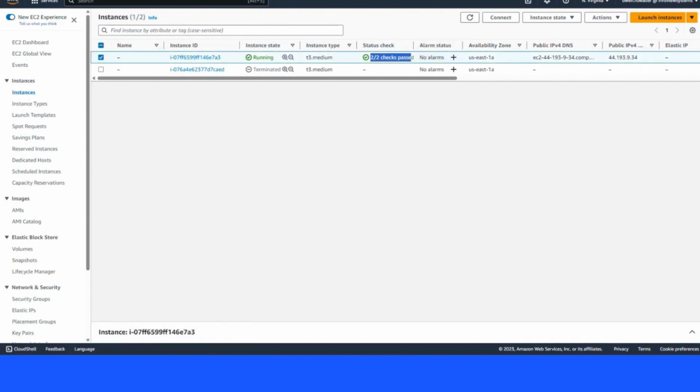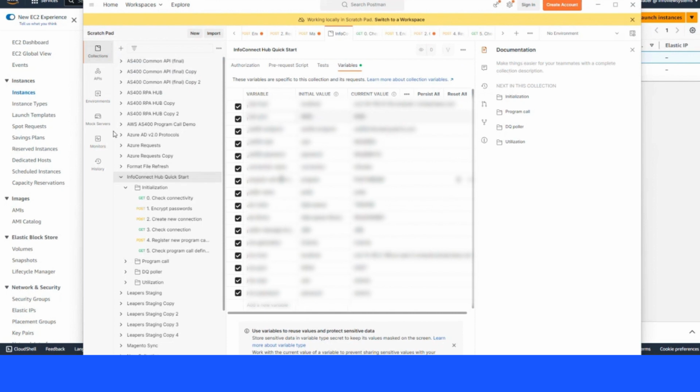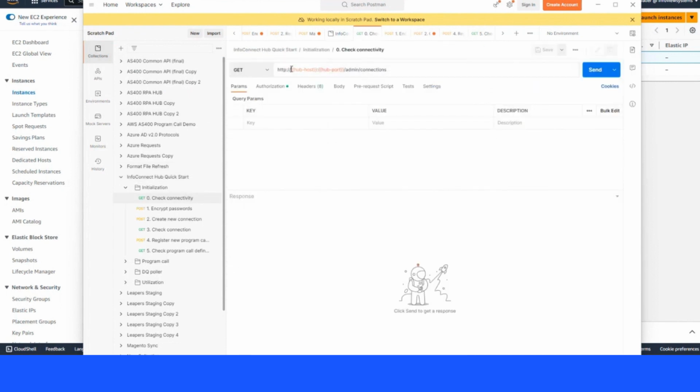And so the first thing we're going to do now is we want to check our connectivity. And so you can see here that we have the host and the port, and we have /admin/connections. And this endpoint here will allow us to check our connectivity.